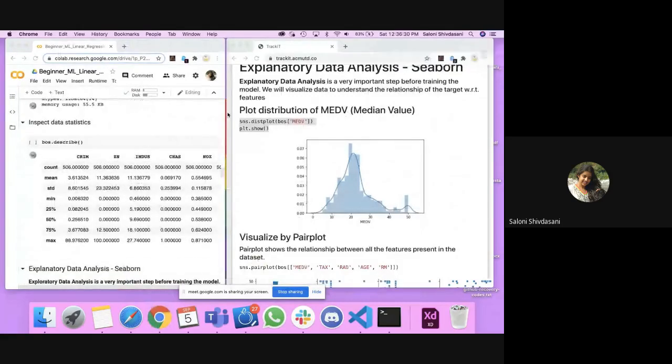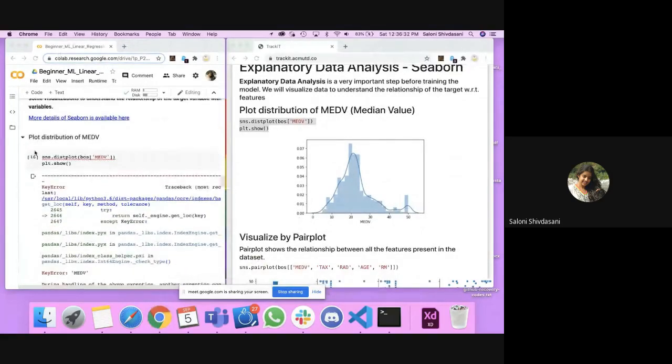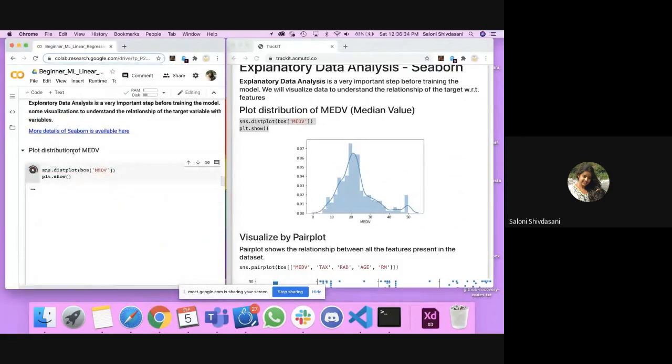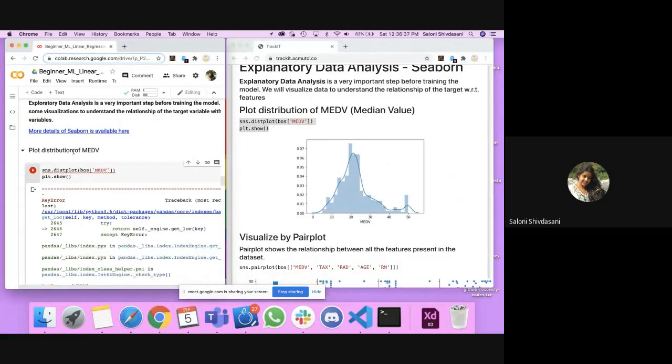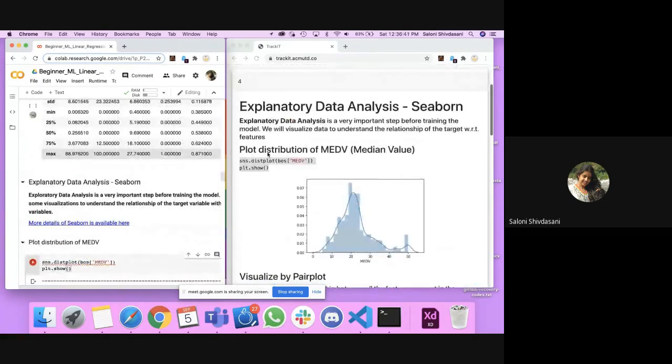So Seaborn is a data visualization library in Python, and it is used to create really pretty data visualizations. There are lots of graphs you can create using Seaborn. We are gonna look at 3 main ones. The first one is a distribution plot, and we are gonna look at the distribution of the variable medv.